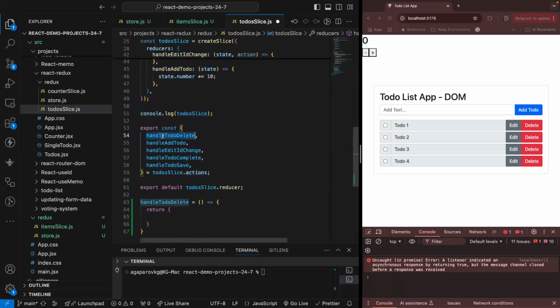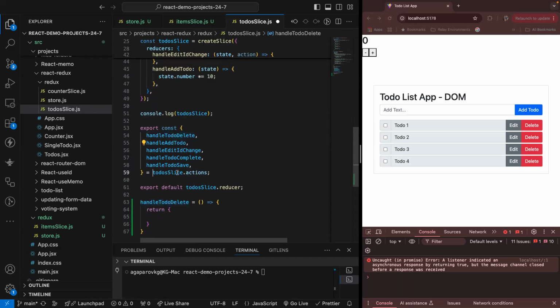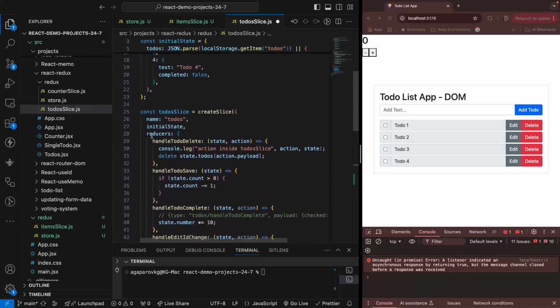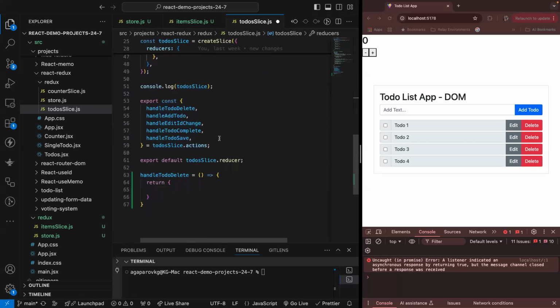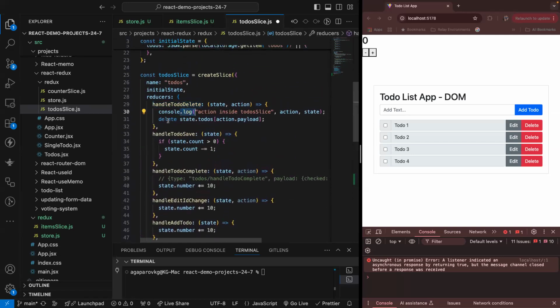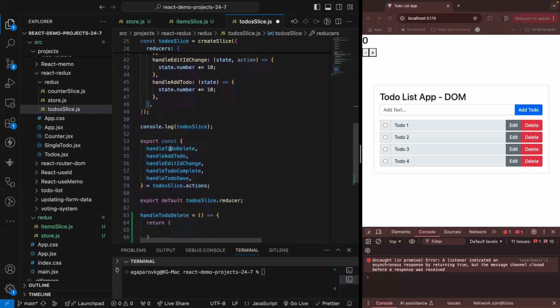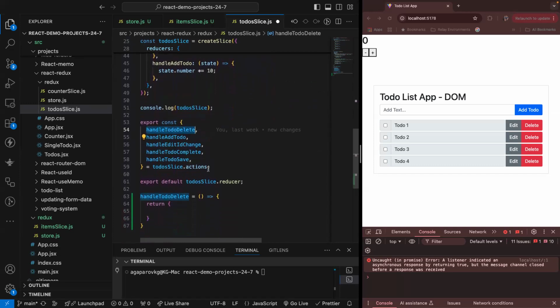This handle to do has the same name, but it is coming out of to do slice dot actions. It's not coming from to do slice dot reducers. It's not the same. This function is completely different than this function. I thought it's the same. No, the name is the same. However, as we see, these are actually the actions that we use inside the dispatch.